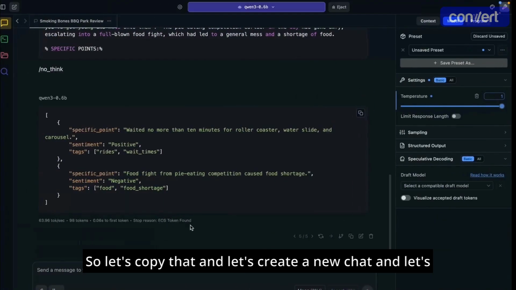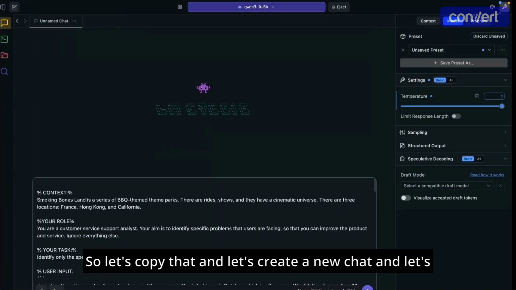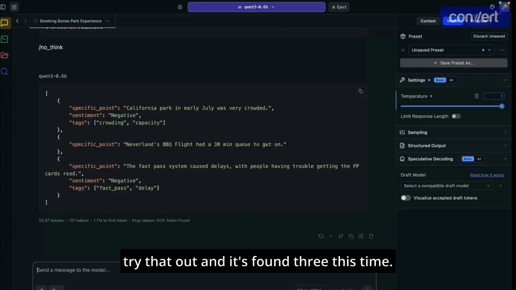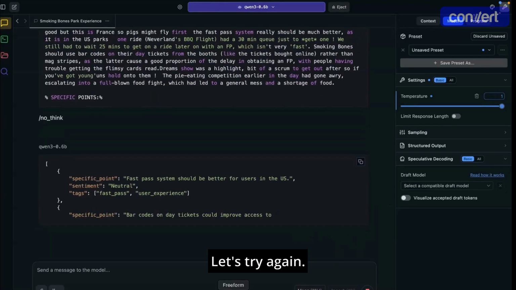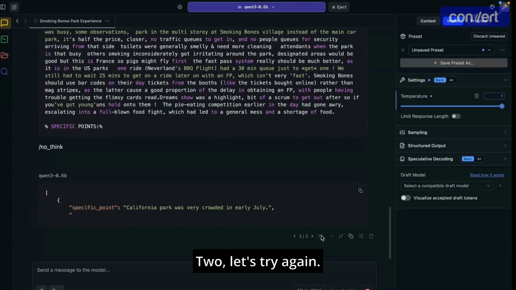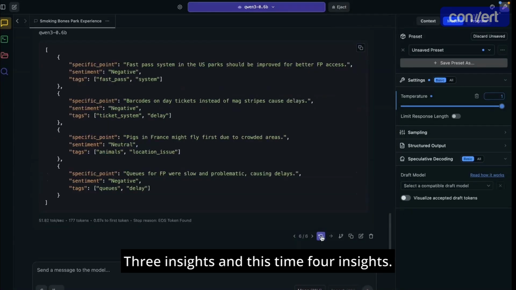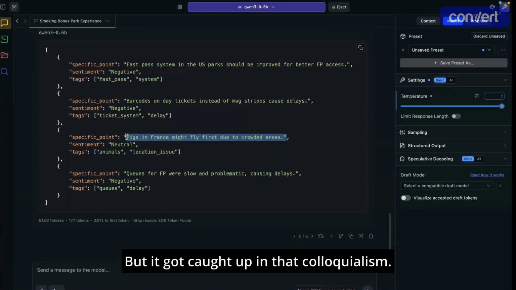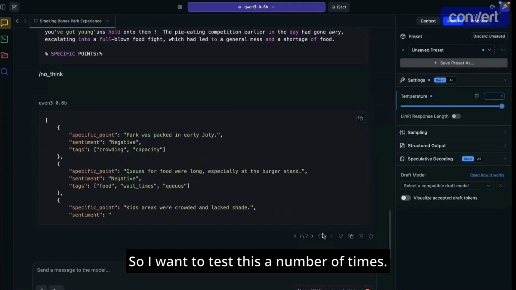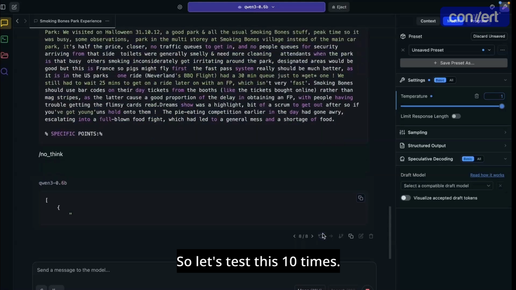So let's copy that and let's create a new chat and let's try that out. And it's found 3 this time. Let's try again. 2. Let's try again. 3 insights. And this time 4 insights. But it got caught up in that colloquialism. So I want to test this a number of times. So let's test this 10 times.